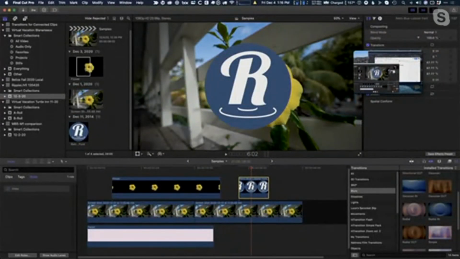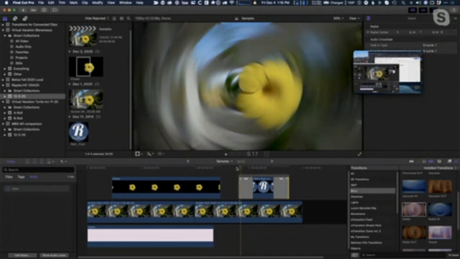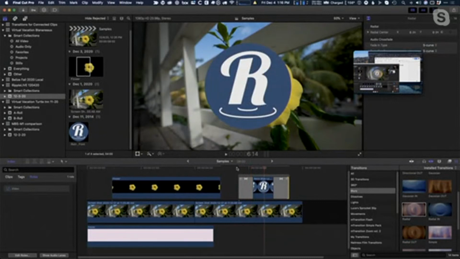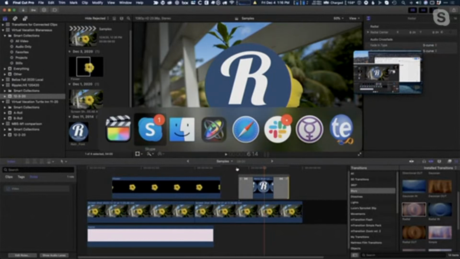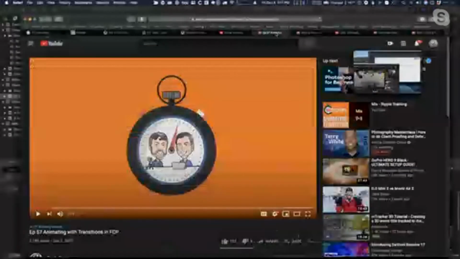So for example, I have the Ripple logo clip, and I'll just select the whole clip, and I'll go into the blur category and add a radial blur to it, and stretch it out a little bit. And you'll notice that as we go into it, the background video is blurring as well. I just did a quick 60-second tip on how to address this, and instead of going into detail here, I'm just going to give you that link so that you can watch it.